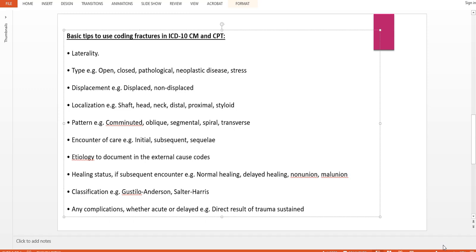Next, we need to check the type of fracture, whether it is open, closed, pathological, neoplastic disease or stress. So what is an open fracture? An open fracture is a fracture where the broken bone pierces the skin and you can see the broken bone. So next, what is a closed fracture? In a closed fracture, you can't see the broken bone basically. So here in a closed fracture, the skin is intact.